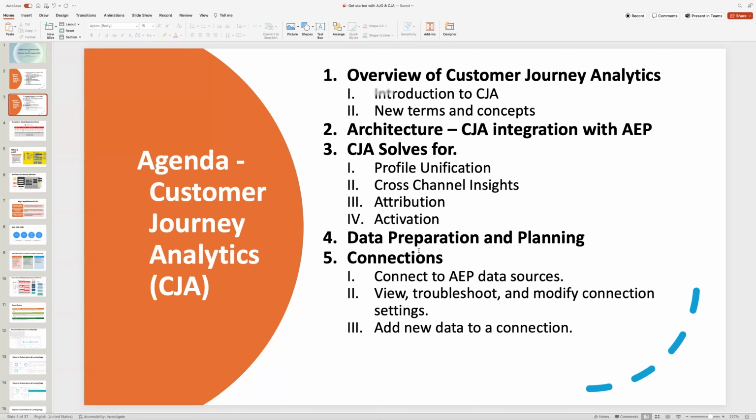Then we will be talking about data preparation and planning around how you connect the different sources that are brought into the platform, and how you can stitch them together. We'll be talking about connections. It also touches the basic aspects of API: how do you modify the connection, change the settings, and add new connections? All of that will be covered during the course.